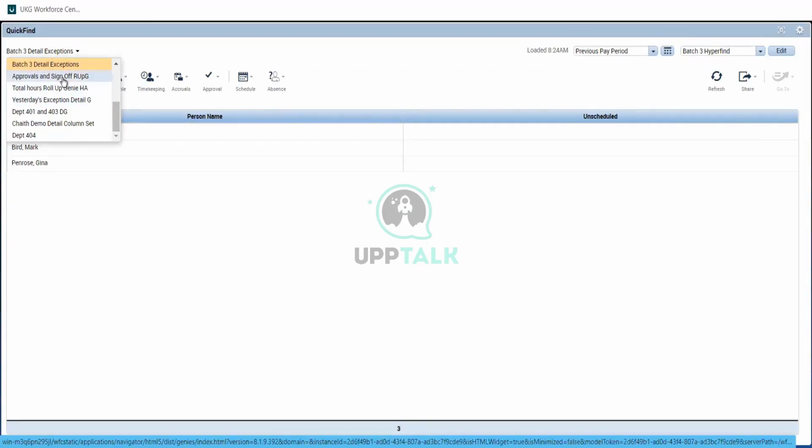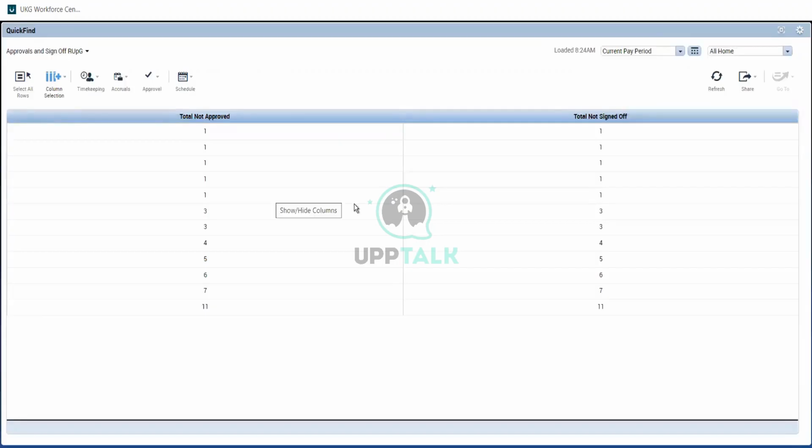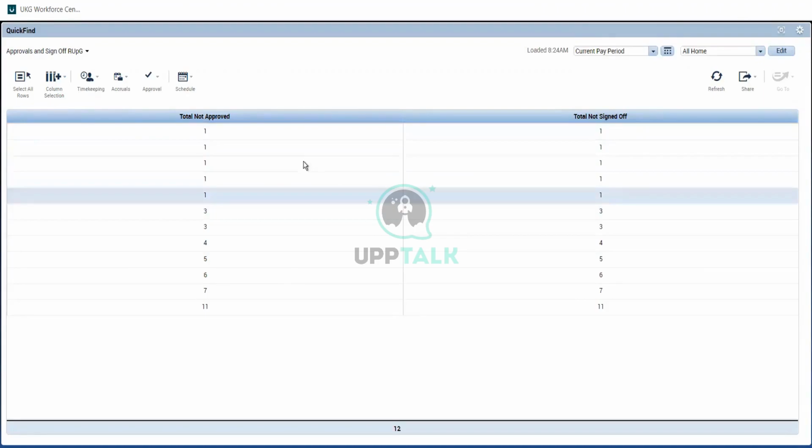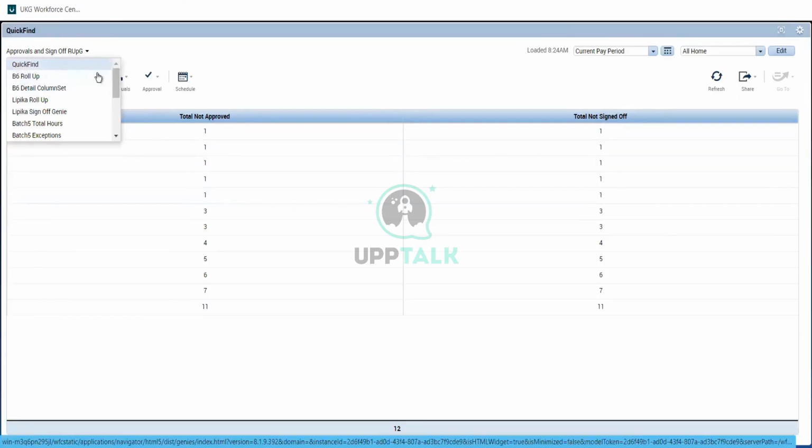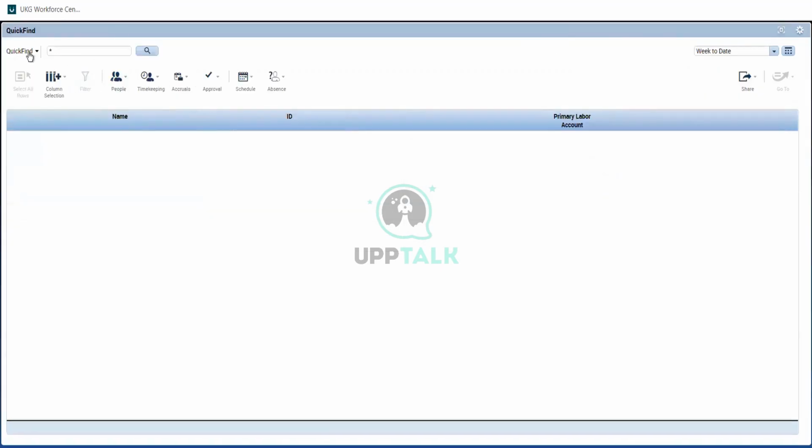So this is another hyperfind, which is approvals. This will give you details like how many people are approved. It's just a look and feel. Based on each of the items, similar to Quick Find, which is a default one, others are created by maybe other trainees or someone who has worked on it. That's the reason those are not proper. We'll create a proper one so that it looks correct.